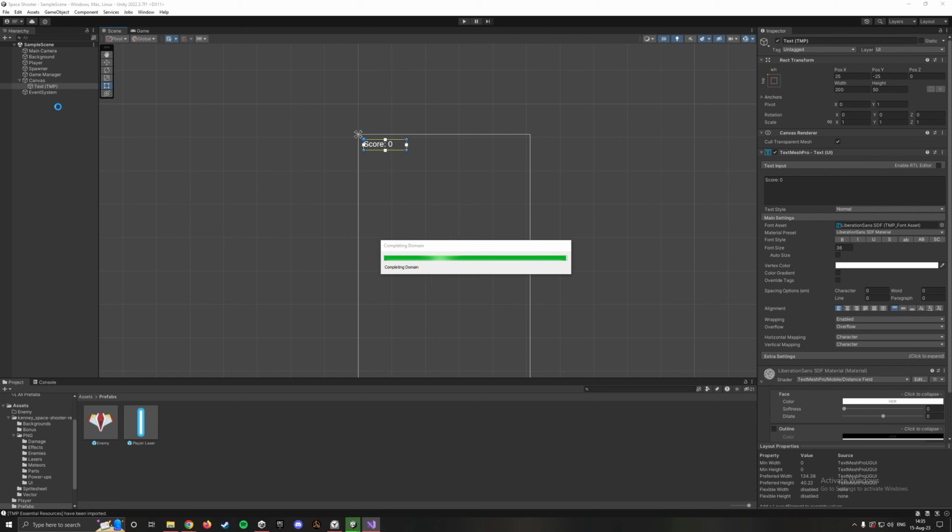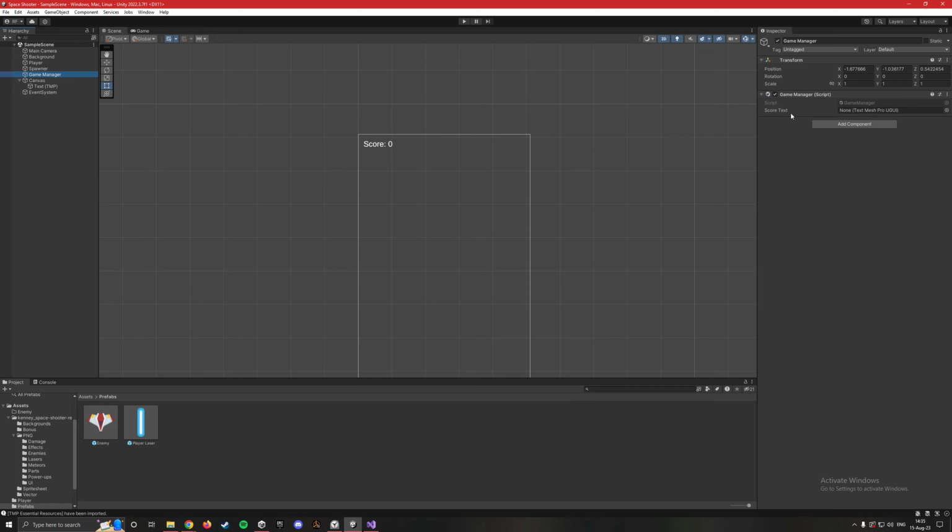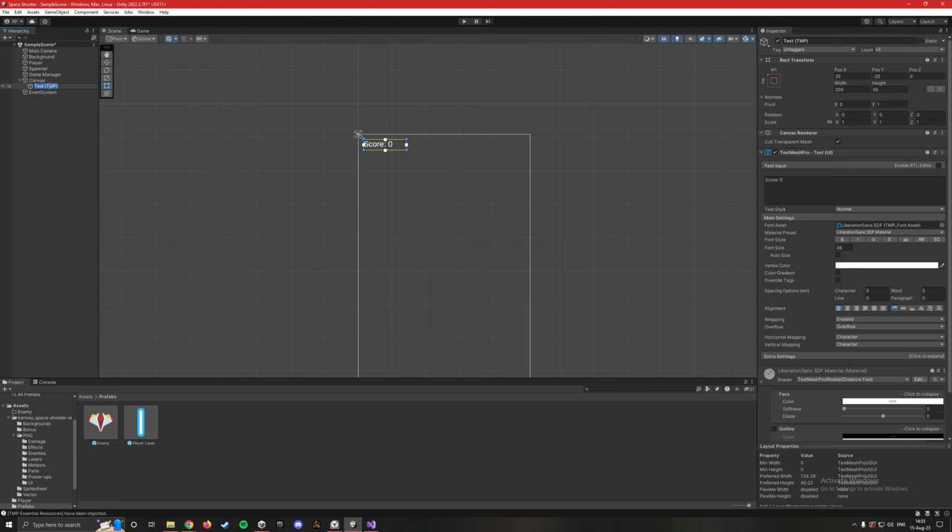Let's select our game manager. And remember, we have to drag this TextMesh Pro object over into that field so that it knows what text it's supposed to be modifying. I'm just going to rename this real quick.